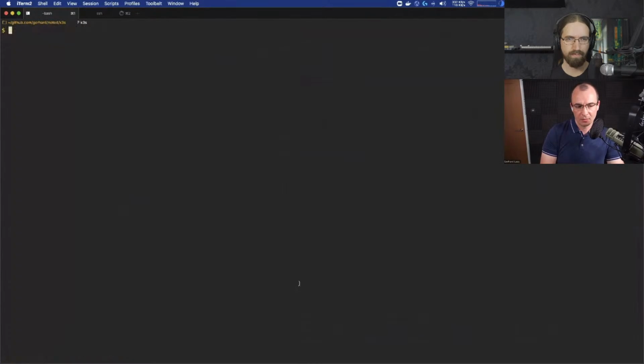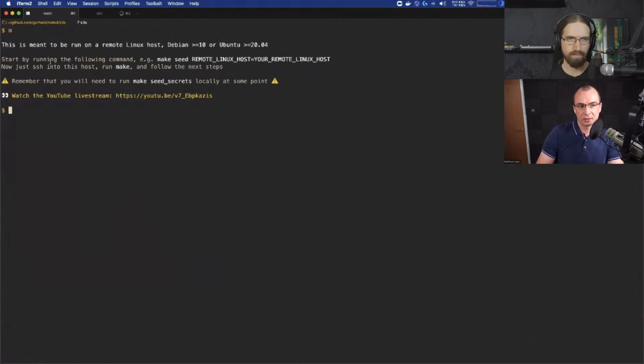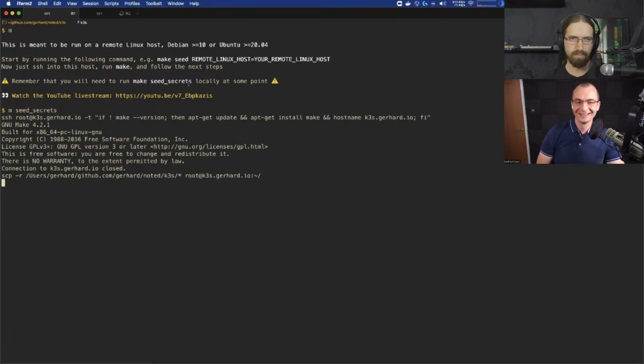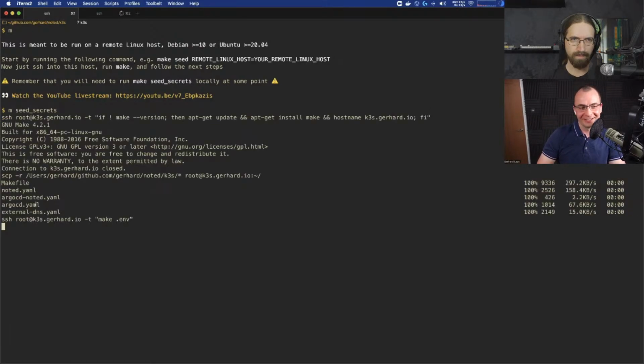Maybe you haven't seen me do that here, but I start by running the following command, make seed, which we did. Remember that you'll need to run make seed secrets locally at some point. This is that point. Seed secrets runs locally. I'm not going to dry run it because you will see my secrets and I don't want you to see them. I think that's fair.